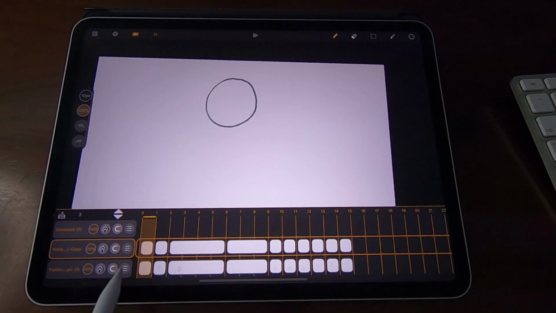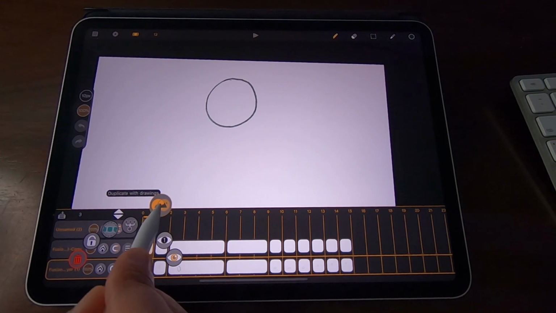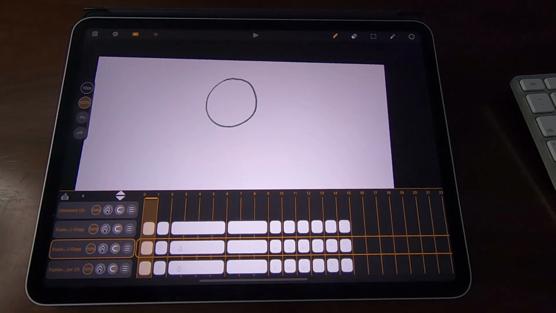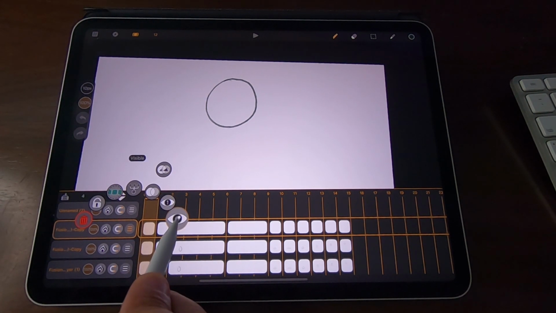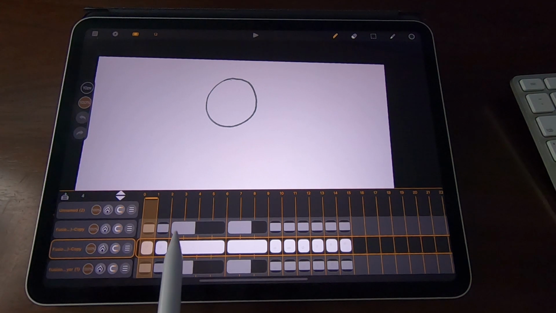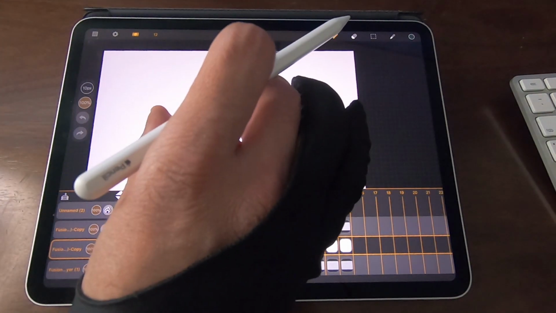Similarly, if we wanted to have an exact copy of those drawings in those sheets on that layer, what we do is click the hamburger menu, go up to duplicate with drawings, and now we have two of the same layers. And now that we have all of these layers stacked up, we can tap on there and we can show only this layer, or we can hide this layer. And now this layer here is the only one that's visible. So now we can go through here and check out our ball bouncing.